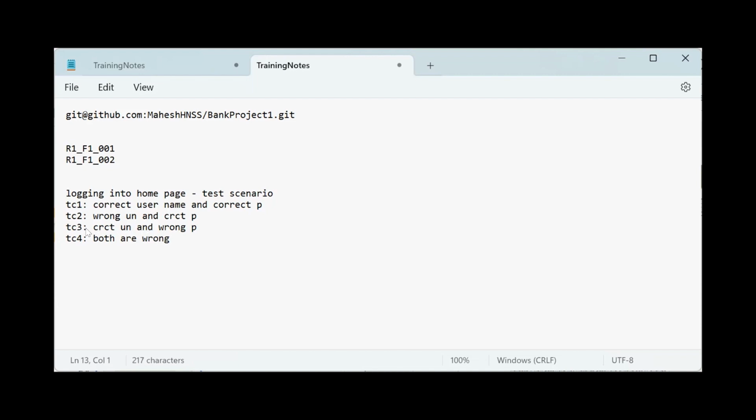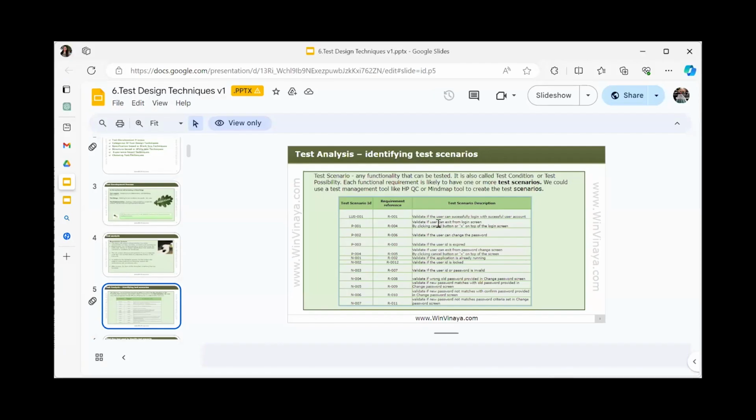So likewise, we need to come up with the test cases in some Excel and then start writing them. Another attribute here is the test case description: what we are going to achieve with that particular test case. Here, for example, they are giving: validate if the user can successfully log in with a valid user account, which is nothing but the logging into the home page test scenario we have written right here.